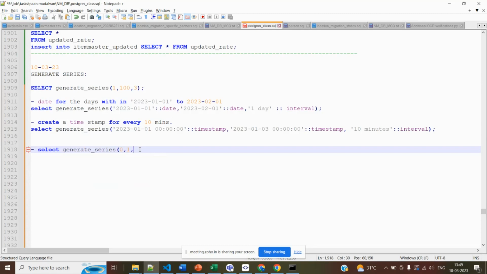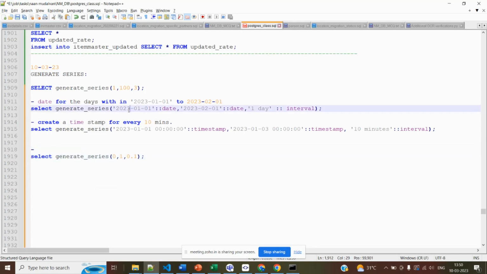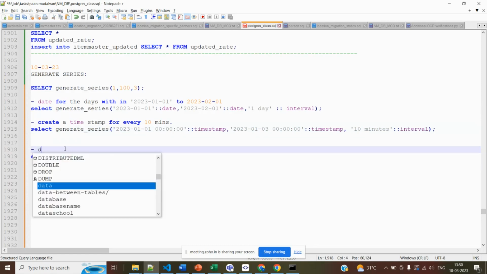and what is the interval? 0.1 should be my interval. Anything, 0.1, 0.2, anything can be my interval. So for this, now I'm going to generate a series. In this kind also we can generate the series. So these are all the types. See, we have generated the series with respect to date, with respect to some integer, and with respect to timestamp, with respect to time. And also now we are generating it for the decimal value.